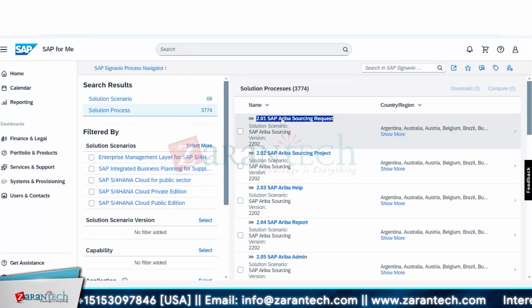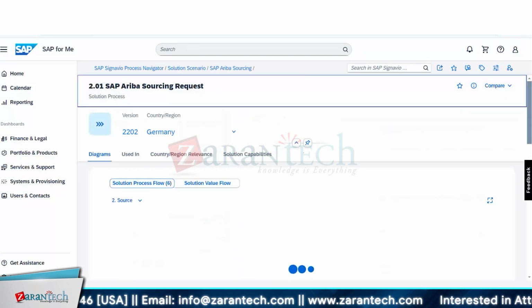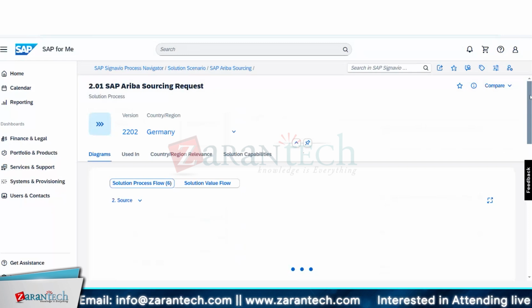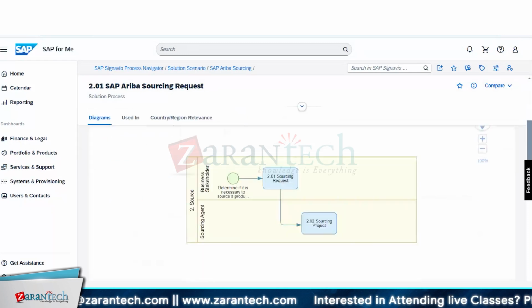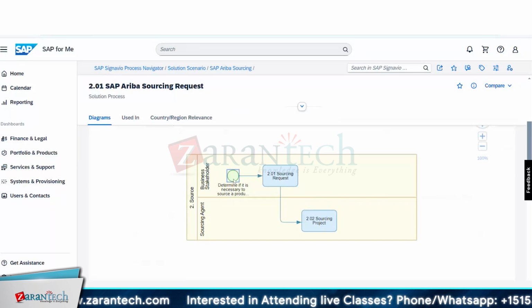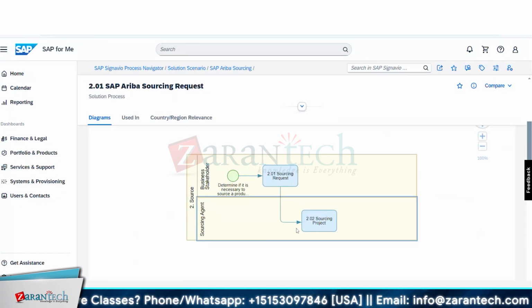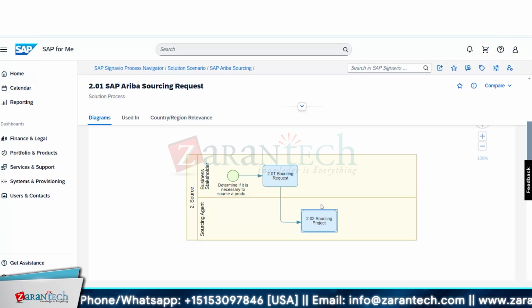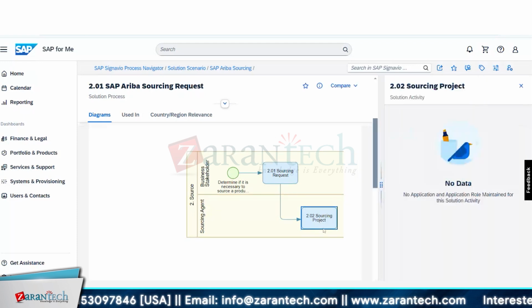Say go to the Ariba sourcing request. So in Ariba sourcing request you will see the processes available in a picture. This is the sourcing agent and the business stakeholder. The business stakeholder will start by determining if it is necessary to source a product or service. As part of that, a sourcing request comes to the sourcing agent. Here we don't have many plus signs to go to multiple steps, so only this many steps are possible. These are the steps they will be reviewing.